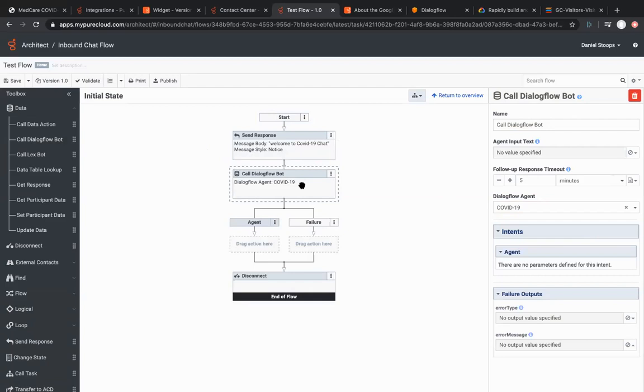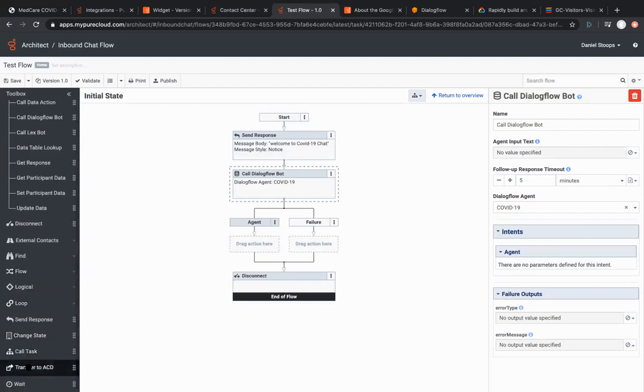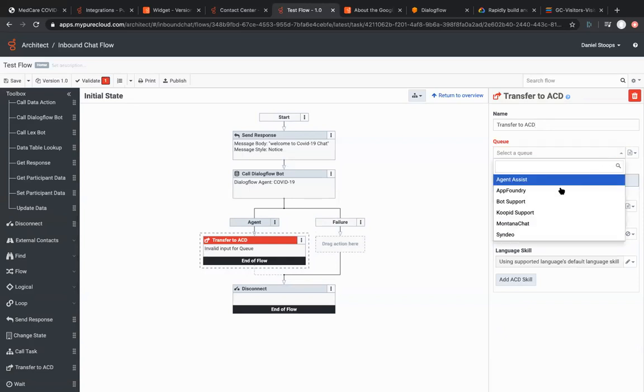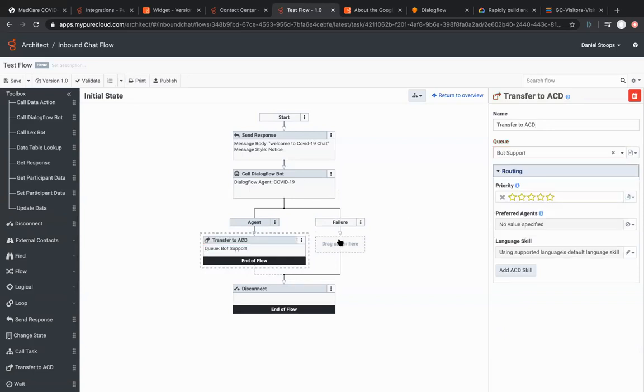And eventually, either the Google Dialogflow is going to say, I need help and I need to transfer it to an agent. Well, great, let's send it to an agent. I've got a queue of agents here called bot support. Or the Dialogflow bot is going to say, we're done, and let's just say goodbye and hang up on them. Right? We're going to disconnect. So this one block here is the most powerful block because it is directing the entire conversation now over to Google.